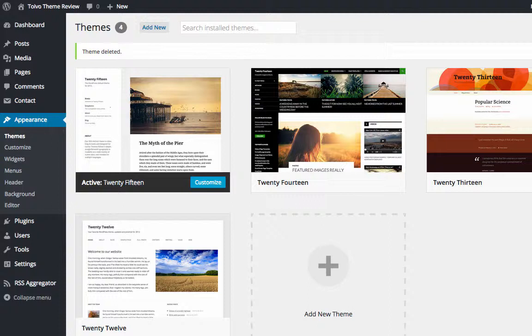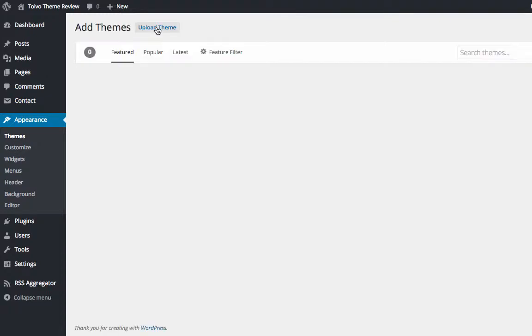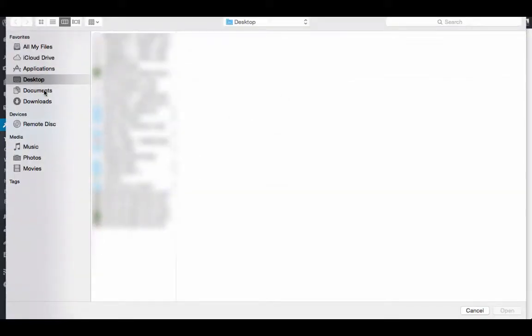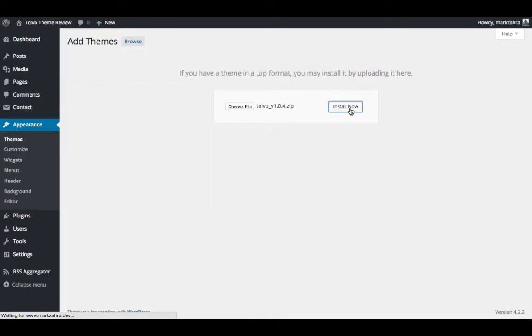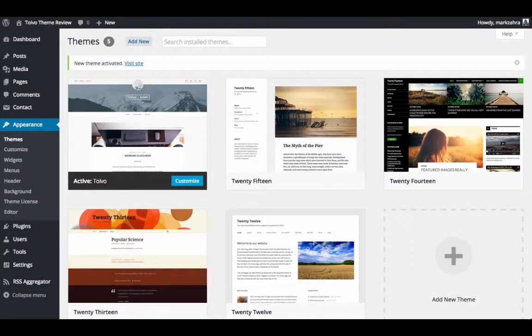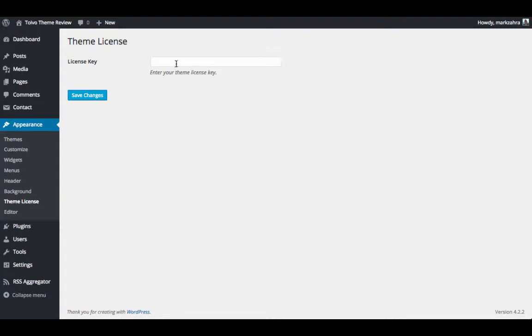So let's look at what it's like to actually set up Toivo. Firstly, we're going to go ahead and add the theme. You install Toivo just like any other WordPress theme. You upload the file that you have downloaded. Once installed and activated, we can start customizing the theme. However, before we do so, you'll notice something new in the appearance section of your WordPress dashboard, and that is the theme license. From here, you can enter the license key to verify your theme.